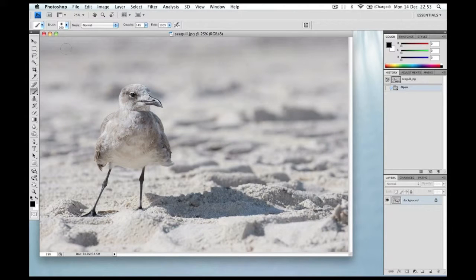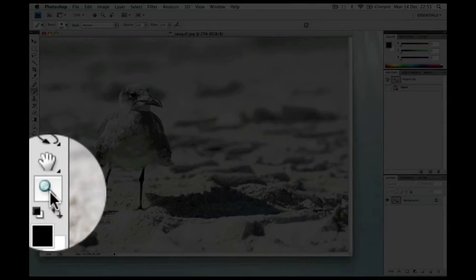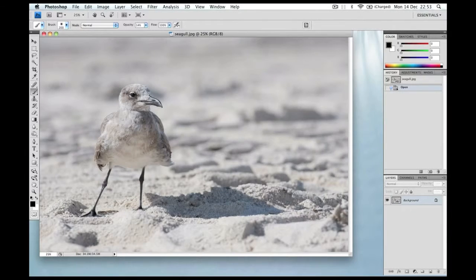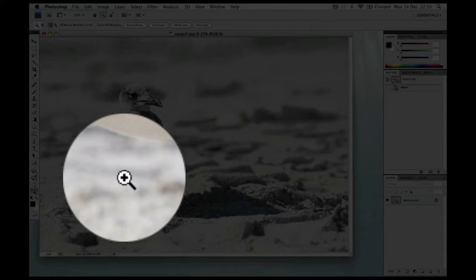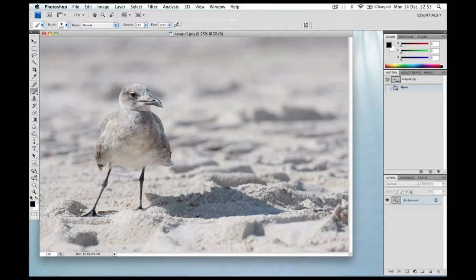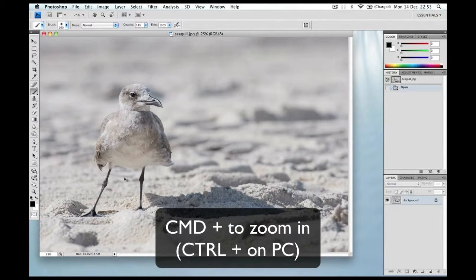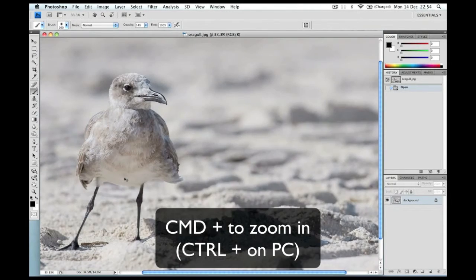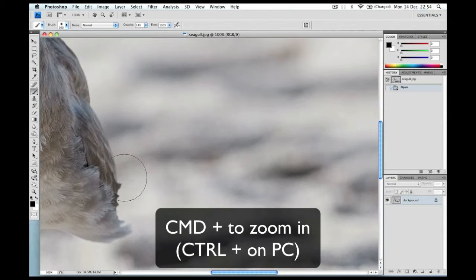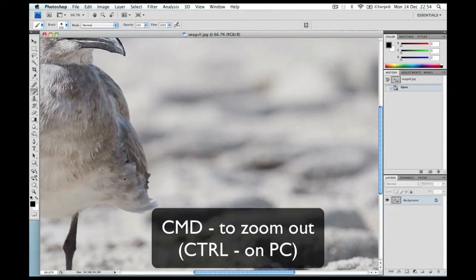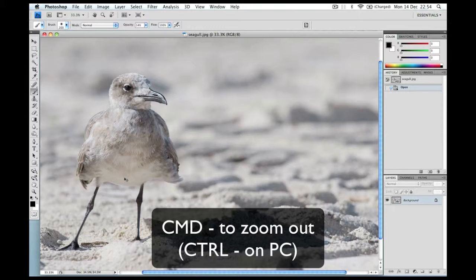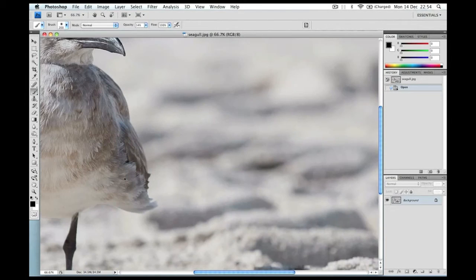Okay, so the next thing we're going to do is make the image bigger, and rather than go down and select the zoom tool here, we're going to use the keyboard shortcuts. You can actually press Z to select the zoom tool, but I'm not going to do that. Instead, I'm going to use Command and plus to zoom into the image, or Control and plus if you're using a PC instead of a Mac, and Command and minus to zoom back out, and again Control and minus on a PC.